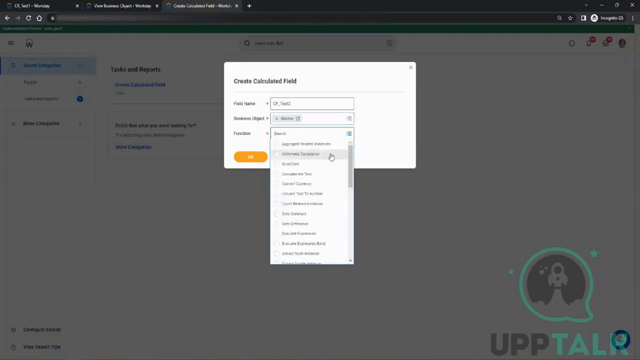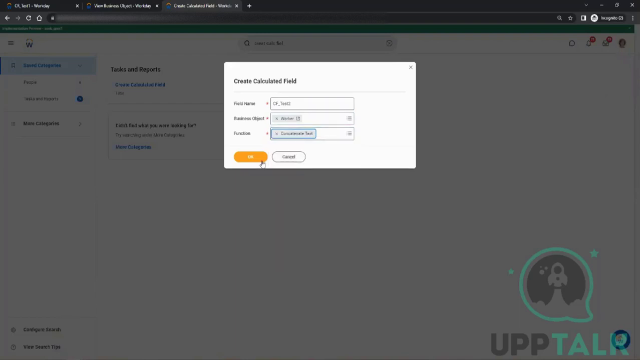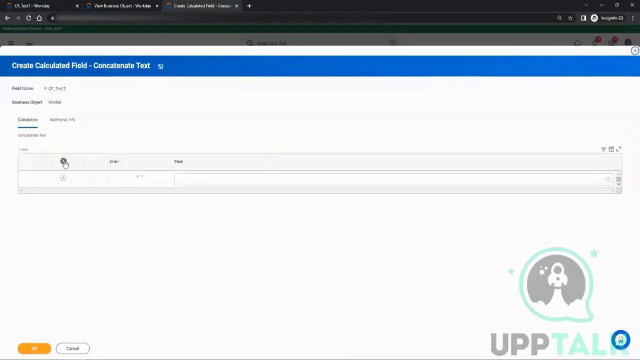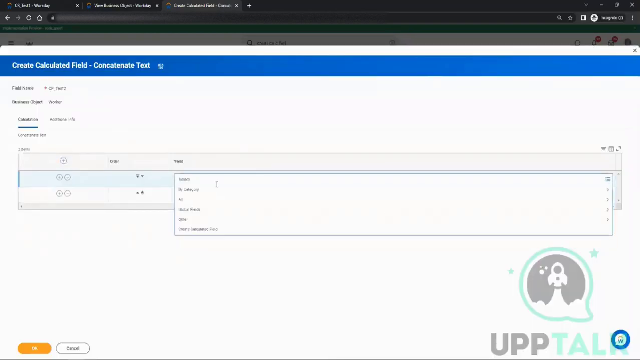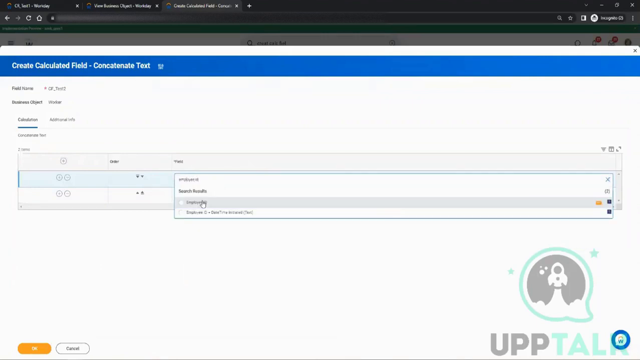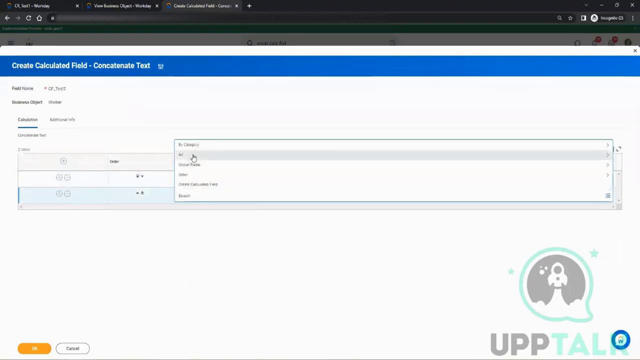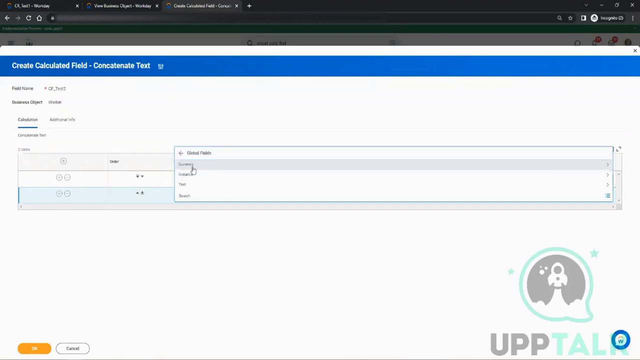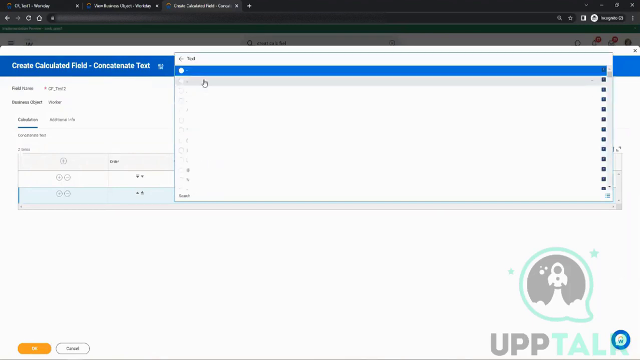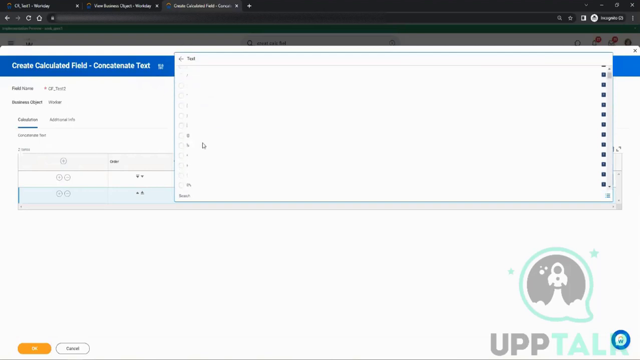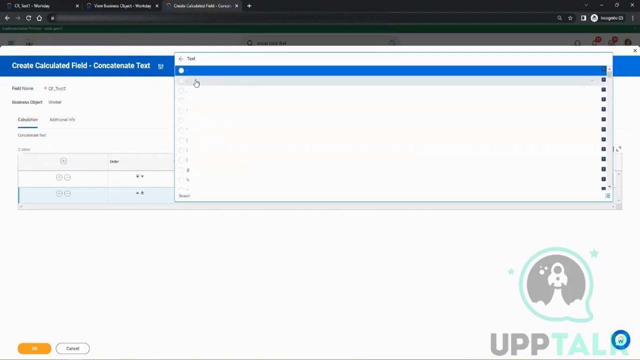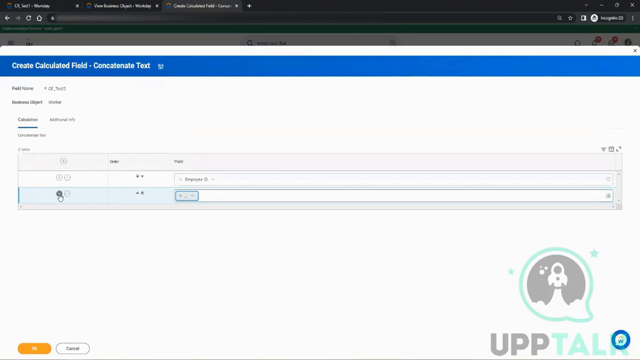Now function. Since we have to concatenate, I will use this. What it is saying is add the fields. So first is what? Employee ID. And then I want an underscore. So underscore is a constant. It might come under global fields. In the global fields, these are Workday delivered, right? So you have comma, hyphen, question mark, and whatever. So let's say we take this hyphen here, or whatever it is, underscore.